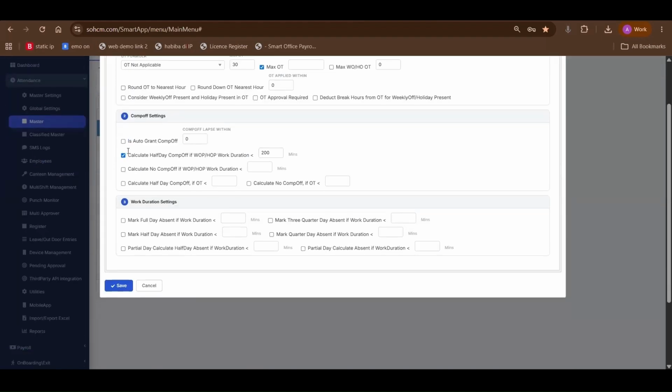If this option is enabled, that is, calculate half day comp off if week off present and holiday present work duration is less than 200 minutes, then if any of the employees works 200 minutes or less on a week off or holiday, he will get only a half day comp off, not a full day comp off. If he works more than 200 minutes, only then will he get the full day comp off. Same with no comp off as well.